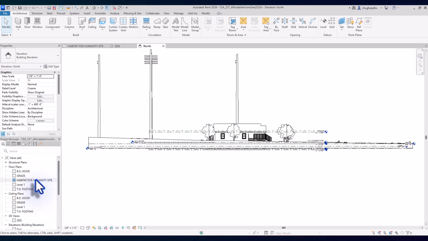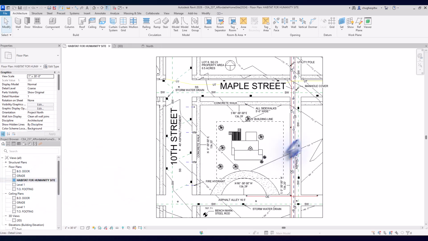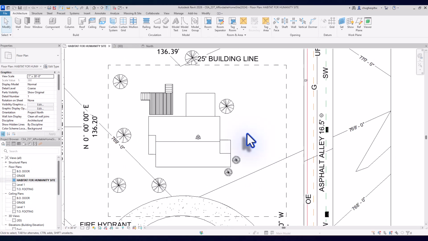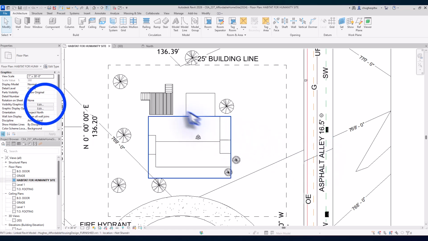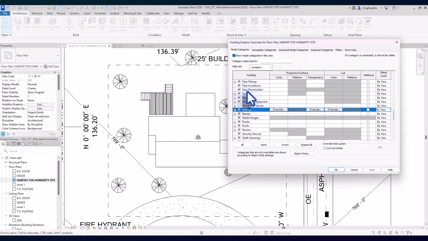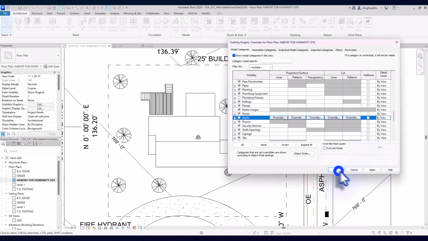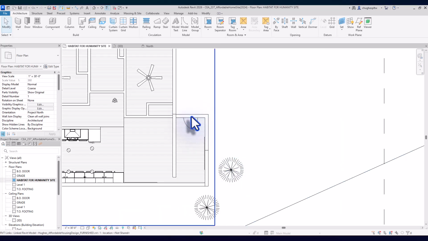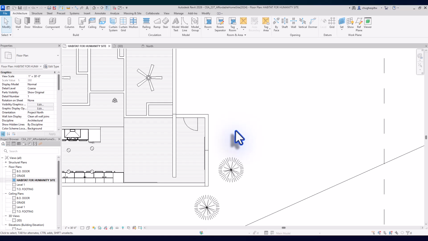So let me go back to the Habitat for Humanity site plan. Now that we have levels set up, because we have a grade level already, we just need something to get us up to the bottom of the door, so that we're level there. I'm going to go to Visibility Graphics. I want to go to the R's, so I'm going to press the R key on my keyboard and uncheck roofs. That way I can see where my door is and the entrance into my home.